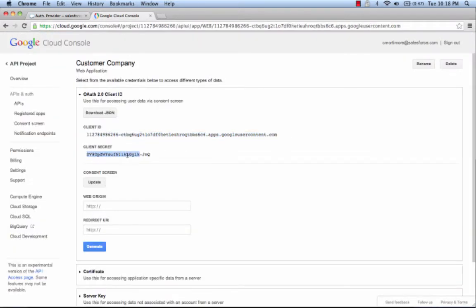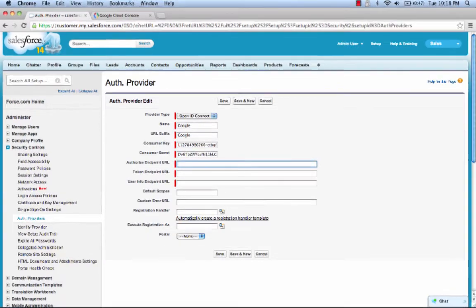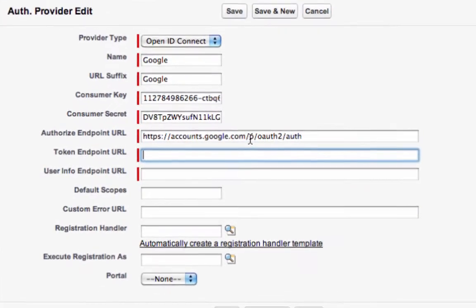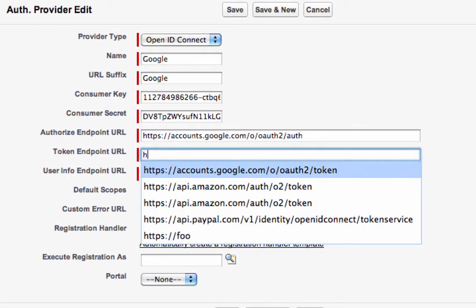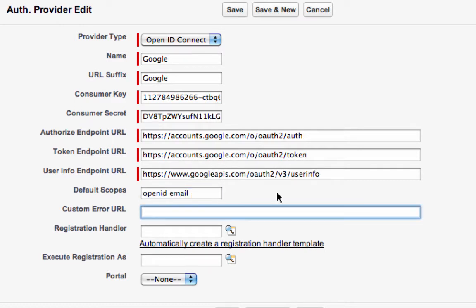We also need the client secret. Since this is just a demo app, I don't mind showing you mine, but you should always keep this secret. We'll paste it here in consumer secret. Next, we need to configure a few OpenID endpoints: the authorize endpoint, the token endpoint, and the user info endpoint. I'm going to choose this for my authorize endpoint, this for my token endpoint, and I'll choose this as my user info endpoint. We also need to provide some default scopes. This is the level of authorization we're asking for from Google. Here, we'll ask for OpenID, email, and profile. You may provide a custom error URL, but we'll skip this for now.